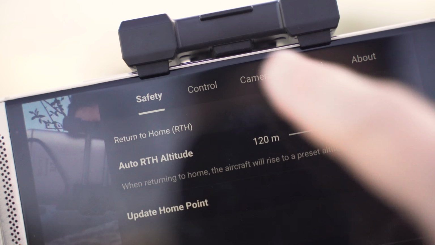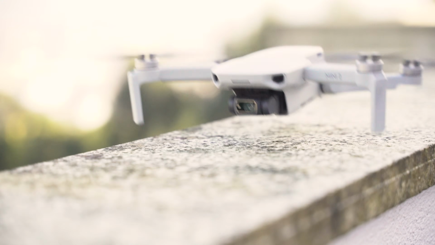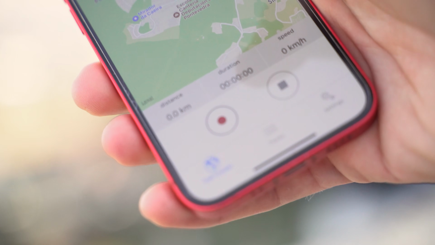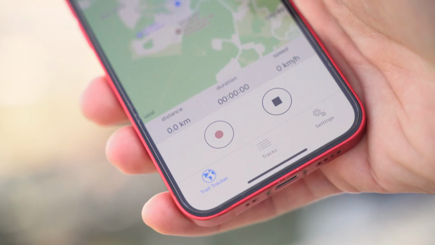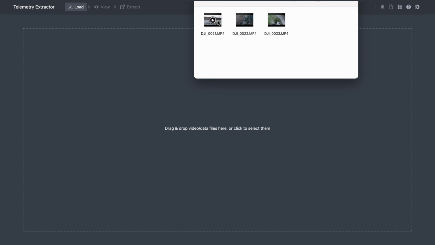With DJI drones, enable the video subtitles option in the Fly app. With phones or activity trackers, make sure you are recording to a compatible format like GPX. Other dashcams and devices may need additional steps, check their documentation and ours. Once in Telemetry Extractor, we will look for our footage with data. For example, DJI drone files.